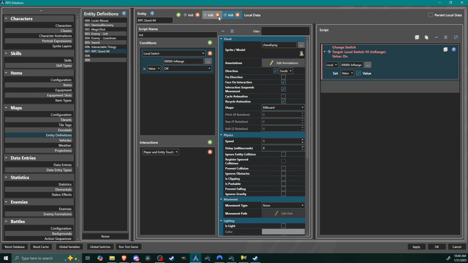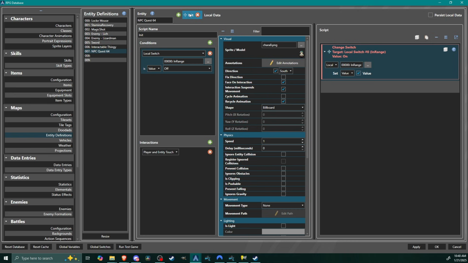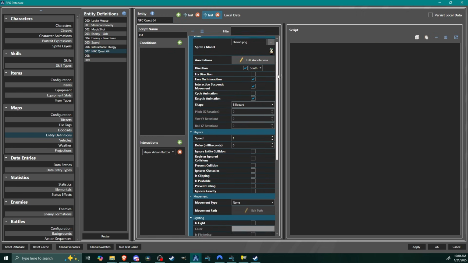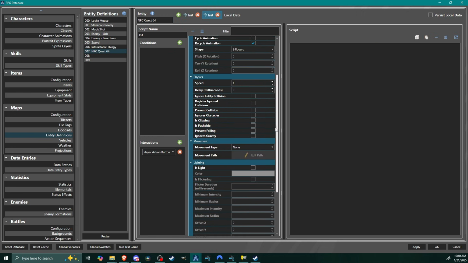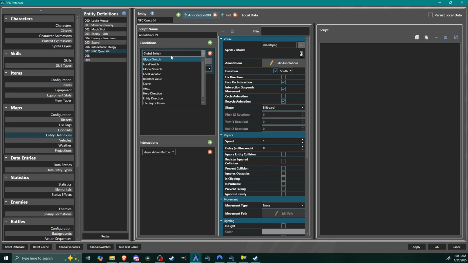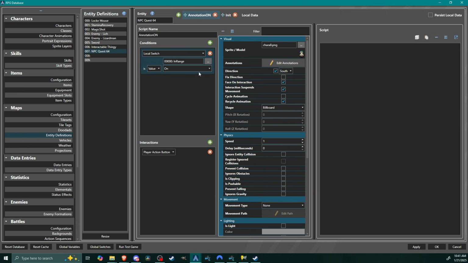Okay, so now actually I'm going to get rid of these two pages, because if I have something set up like I do in here and then I do a new script, it automatically keeps my sprite and my collision set up for me. I want to keep those the same. So let's drag this new page to the left of our initialize. Let's call this one annotation on. You can do a better name than that, but just for reference. And the conditions for annotation on are if local switch is in range is on.